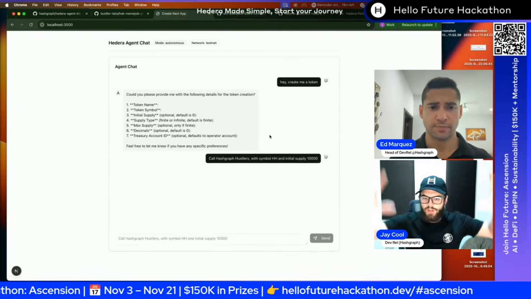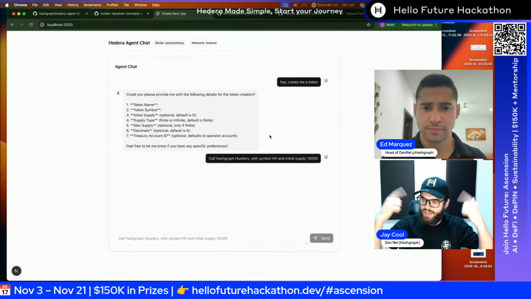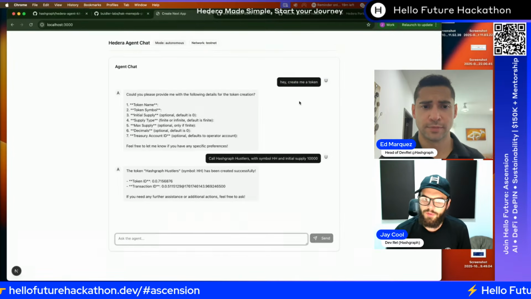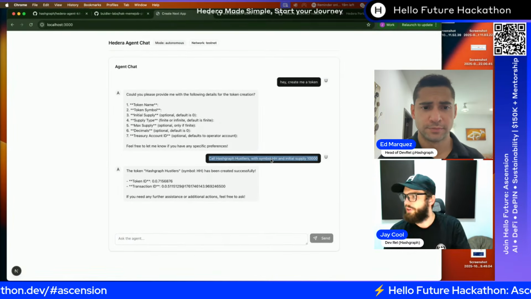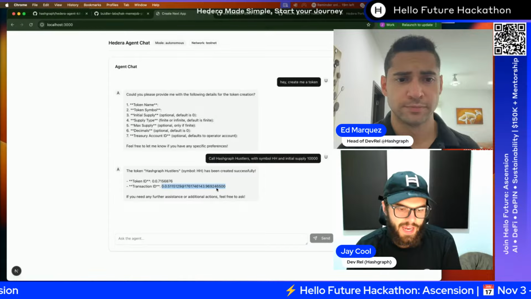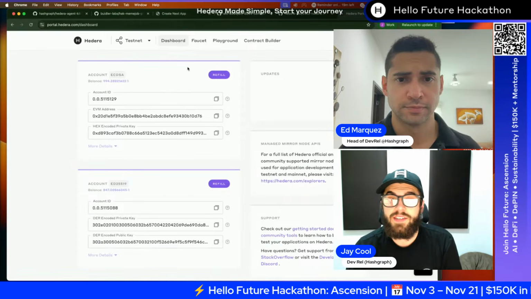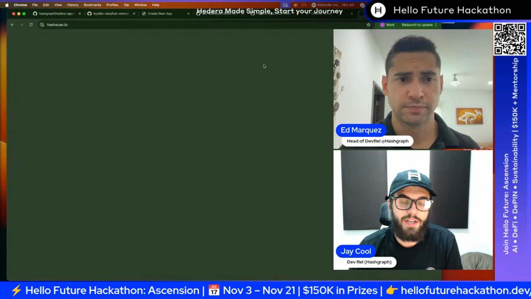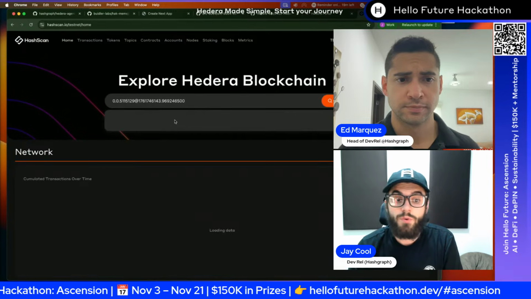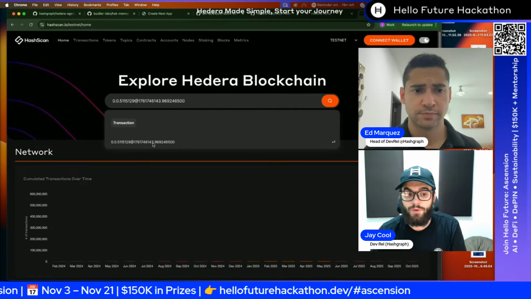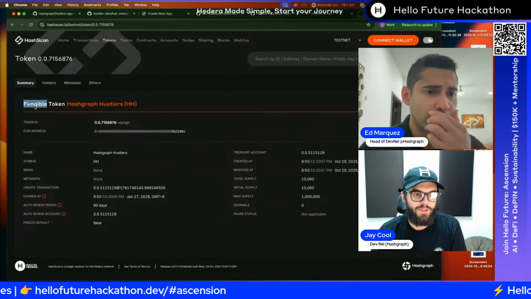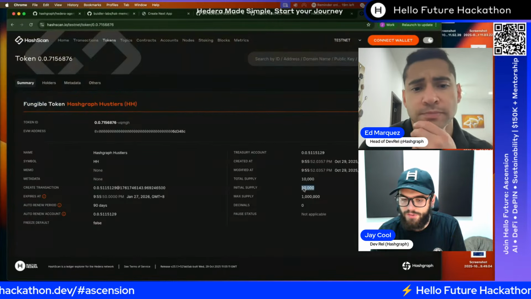It remembers the context. Part of it's done so that it actually has memory. So it knows that, okay, I've said create a token before, so it goes, okay, I still want to create a token. And we can check out that transaction ID. This is using the native approach, using the JavaScript SDK. We're also creating a Python SDK for AI agents, a Python AI agent kit. But as you can see, we've got this fungible token, 10,000 supply.